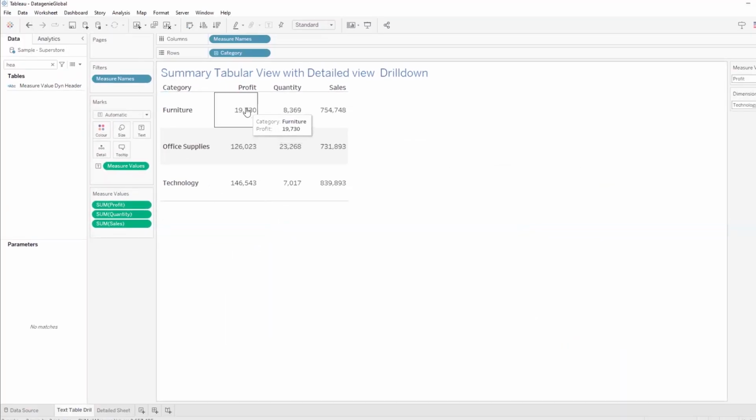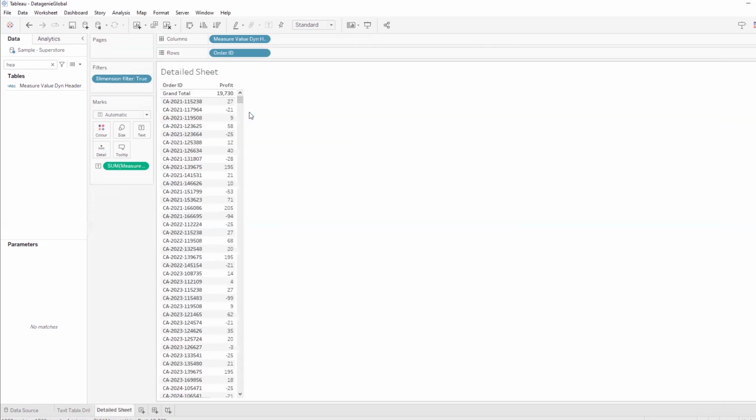And let's check it out. So now I'm clicking on furniture profit 19,730, and my report automatically drills down to the detail sheet. So this is how we'll be able to implement detailed drill down from more than one measure value.